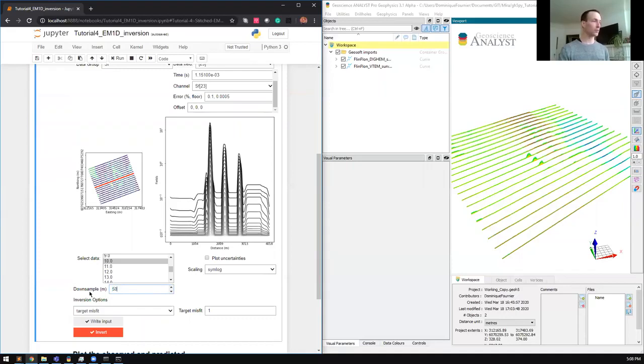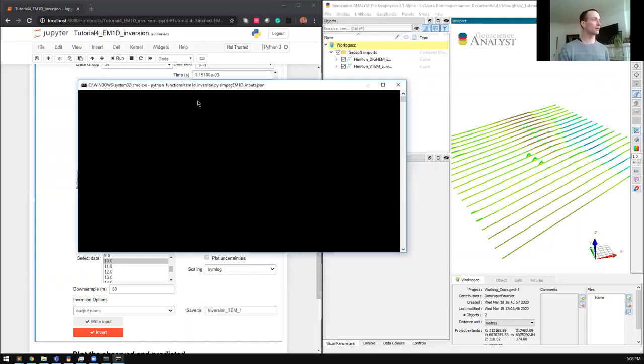Still downsample at 50 meters. And then we're going to do a target misfit of one, and let's call this new inversion TEM1. We're going to write input and invert the lines. This inversion should also start. There we go.